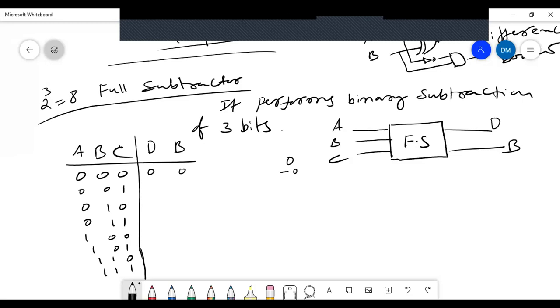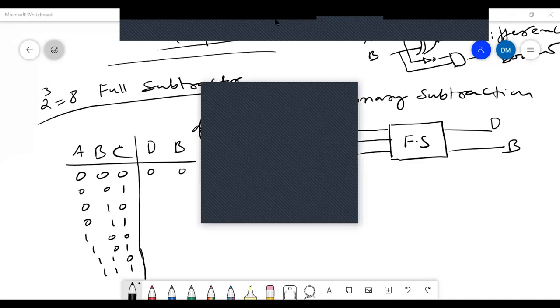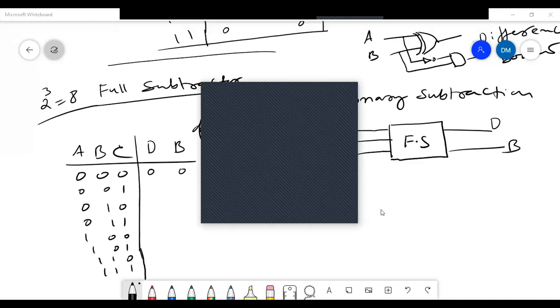0 minus 0 minus 1. So I lost somebody. Pavani, D9. Are you there? E2, Narsimha? No? If you don't speak, then absent.